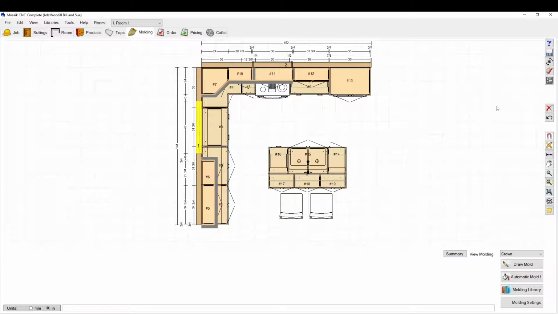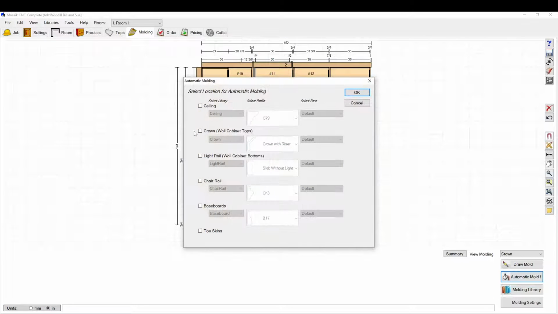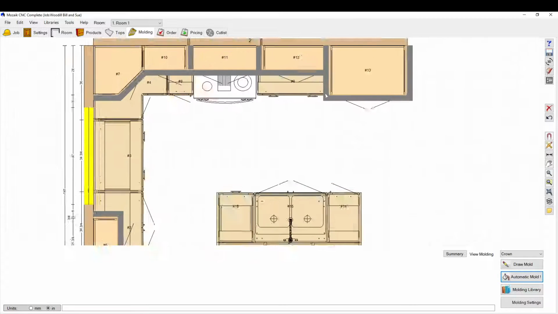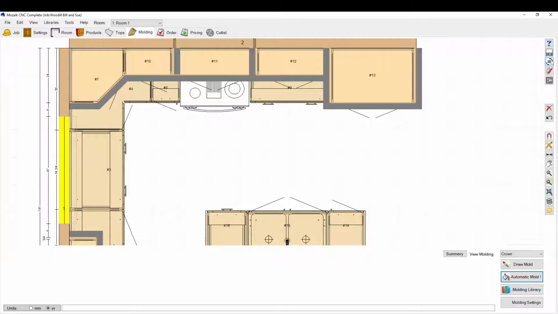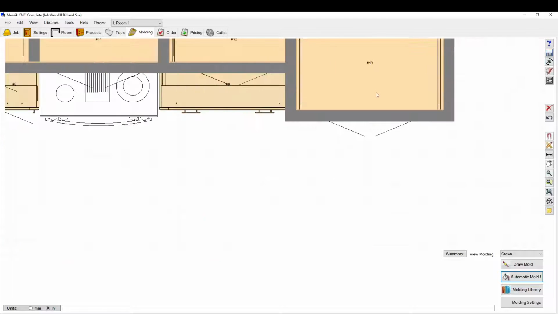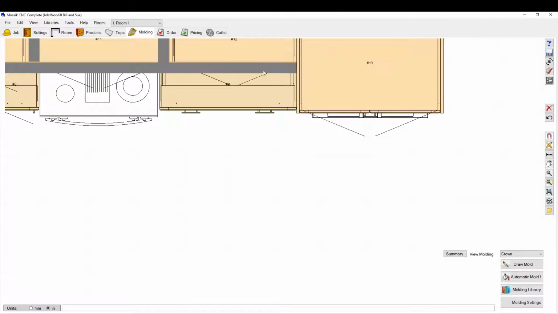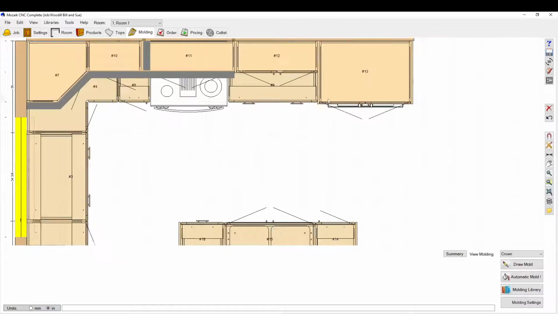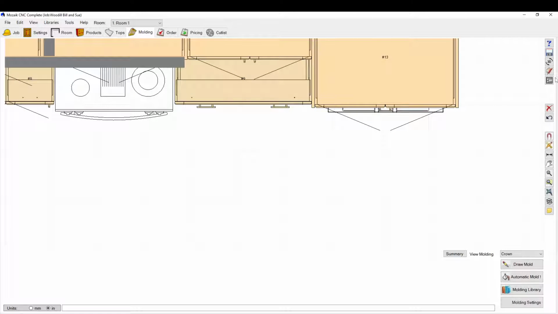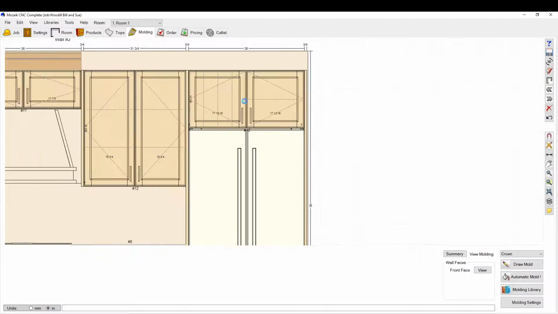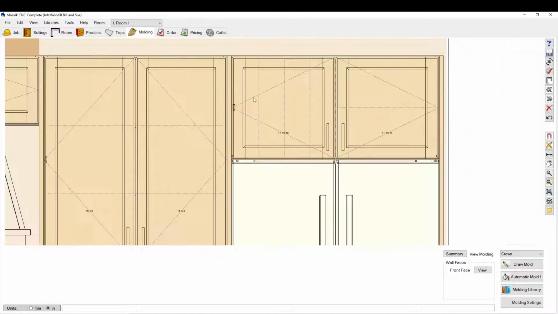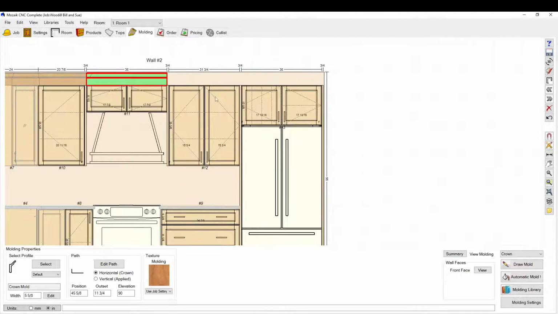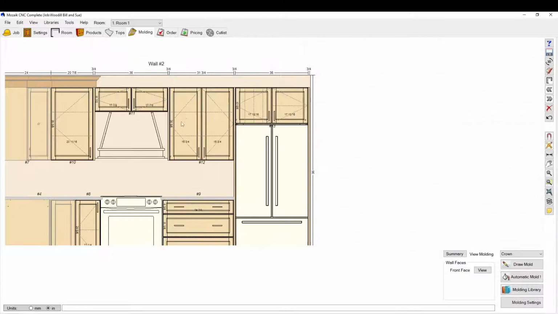Now if I run my molding again, you can see it does it properly. So, something to watch. It's a little bit fussy, but when you figure it out, it works really well. And so now you've got that add-on panels there. Crown molding here. So I'll show you again.